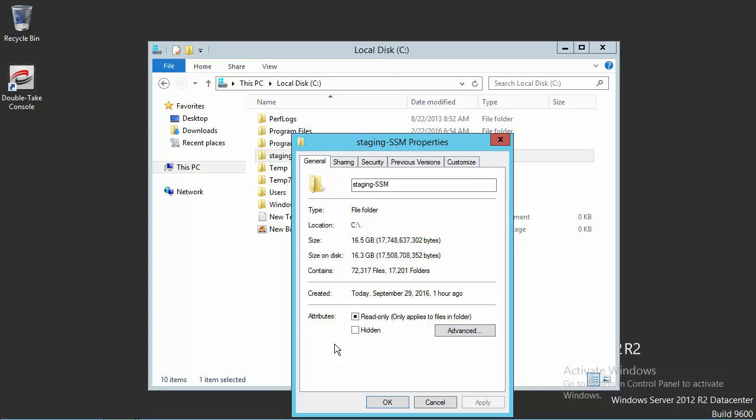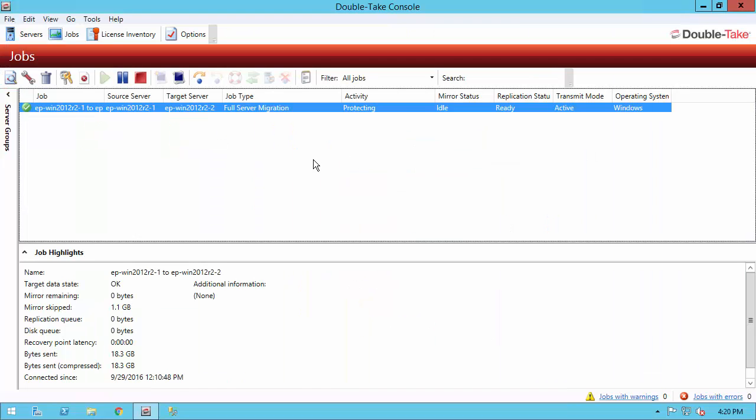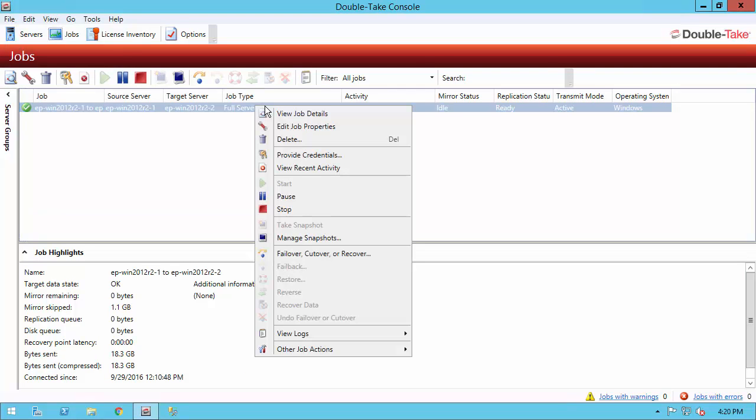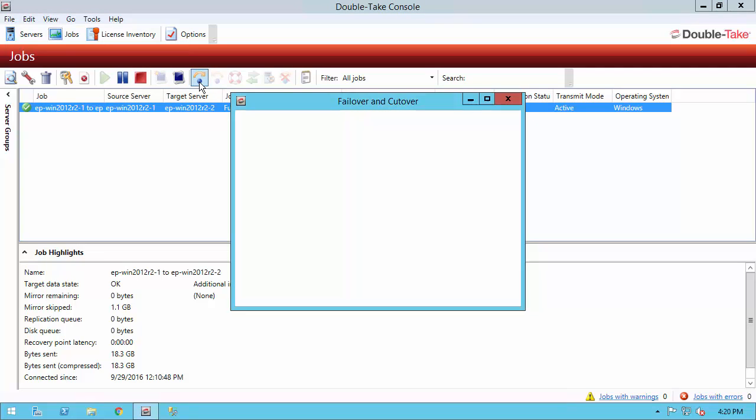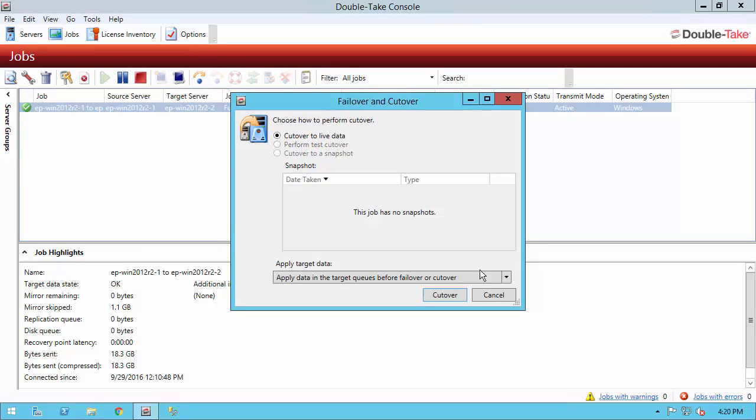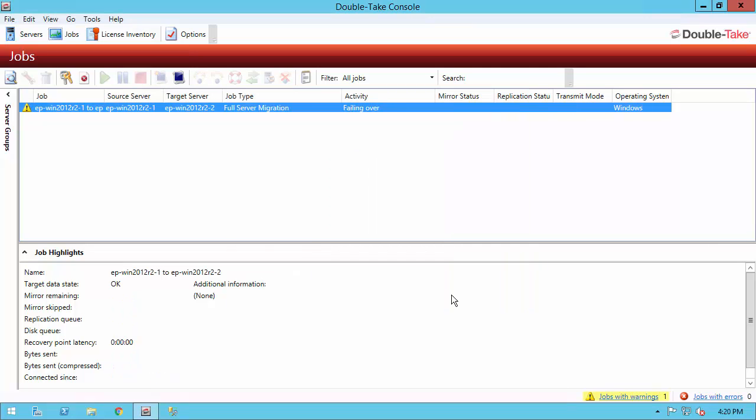All right, so let's go back to our production environment and do the migration. I'm back in the DoubleTake console, so I can right-click and do the cutover right from here if I wanted to, but I can also highlight the job and I have all the same options up at the top. So let's click the cutover button, and I have the option to cut over to live data. I'm going to do that cutover. In the job properties I have the option to leave the source running, which would basically be the equivalent of a test. I didn't check that option, so we're doing an actual live cutover right now.